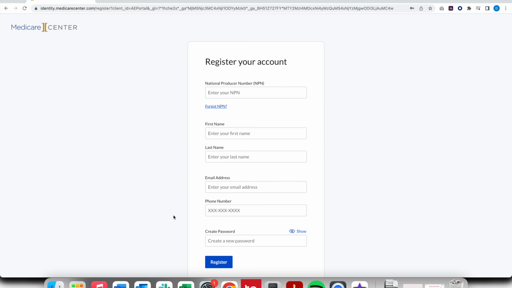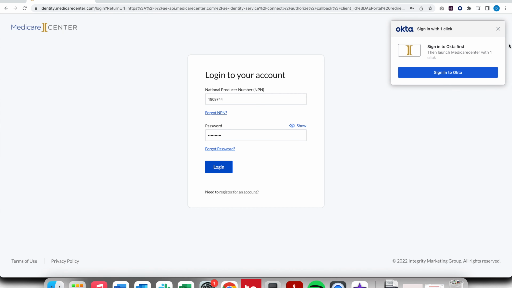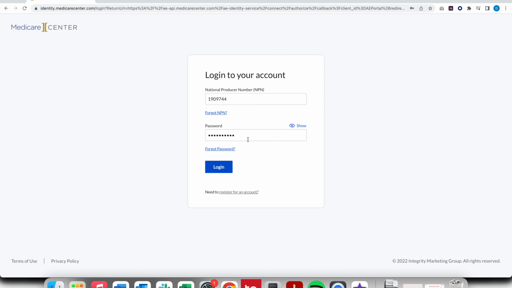Once you have completed your registration, you'll receive an account registration confirmation email that will contain a link that you'll click to return to Medicare Center, and that will automatically complete your registration. And from that point, you will be able to log in using your NPN and the password that you just set at registration. If you forget your password, there is a forgot password process that will send you a link to reset your password as well.